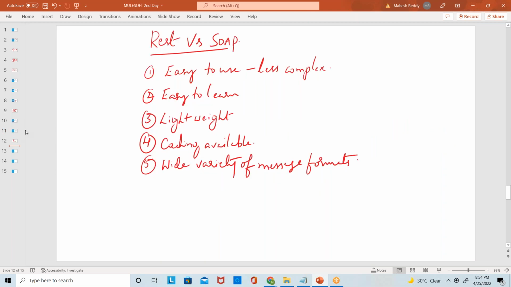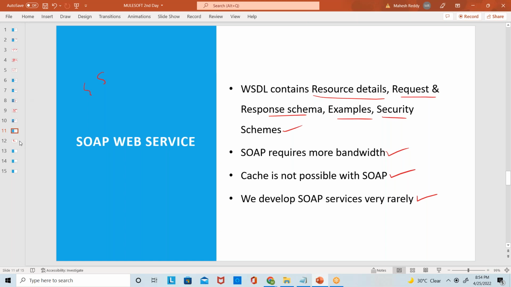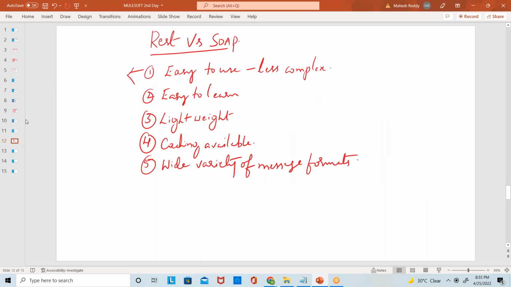REST versus SOAP, and why REST is more popular, I just wanted to discuss with you. It is easy to use because of its lower complexity, and when it is easy to use, it is also easy to learn, and that's why it became so popular. It is lightweight. I just showed you JSON versus XML. Because of that, it's lightweight and easy to transport. Caching is available, and it accepts a wide variety of message formats also.